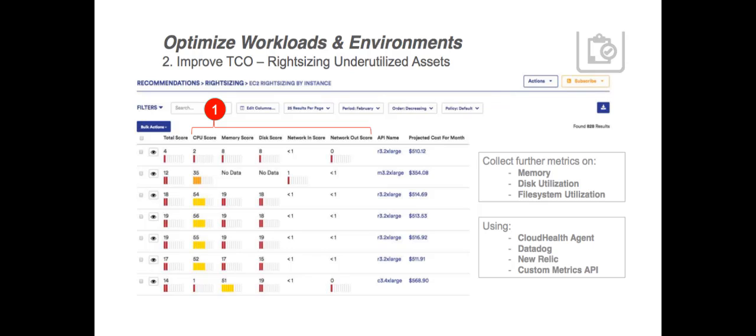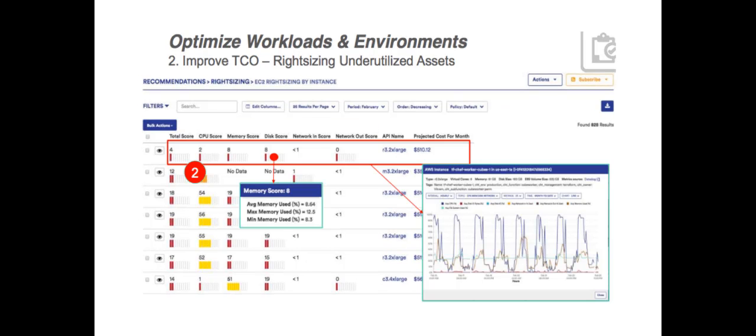And if you load the agent on the server, you can get even more in-depth information than just from AWS or Azure. You can also click on any of the statistics to see a historical view to make sure that, if I shrink this machine, is it going to get crushed during peak utilization? And in this case, it wouldn't.